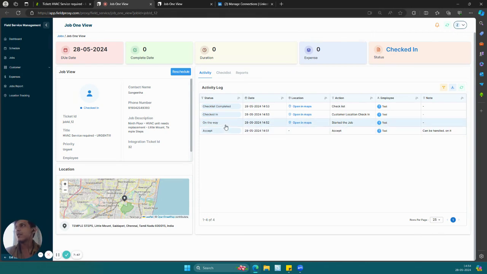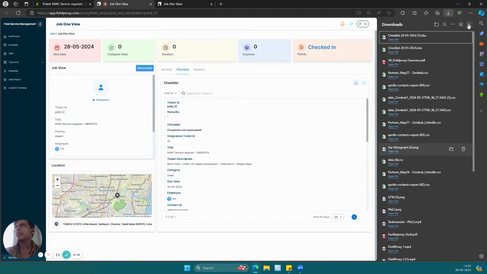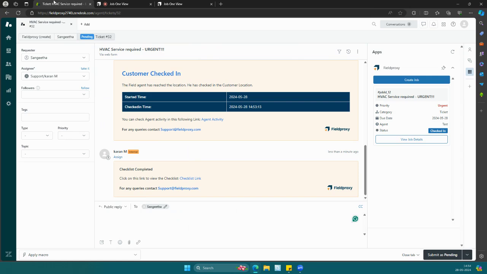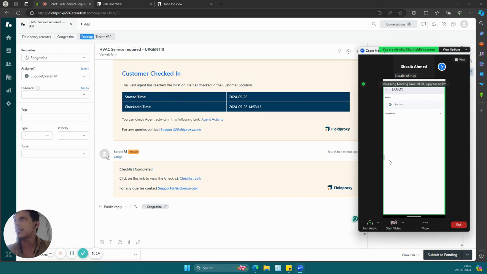So they were on the way at this particular time, their location was this, they checked in at this location, they completed that particular task or the checklist at this location. If I want to download a job report, I can always just click on download to get an Excel export of any particular job that we need. So that is how the integration between Zendesk and Fieldproxy works. And what we'll do is we'll just quickly go ahead and end this job.